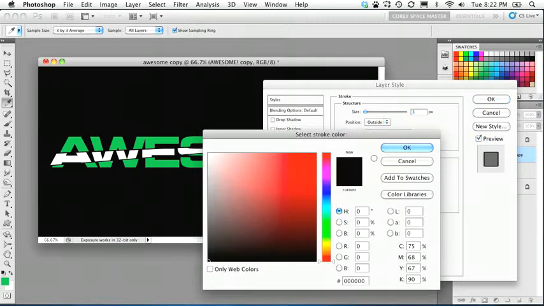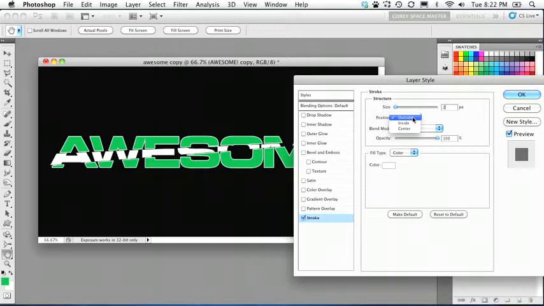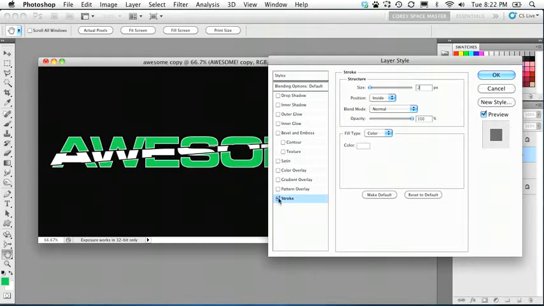Now I'm going to add a white stroke. Let's make the stroke white. Size, I'm going to keep it relatively small at 2 and set the position to the inside. And there you can see it's giving me a rather interesting look. Looks a little bit more interesting than just plain old non-edge text.